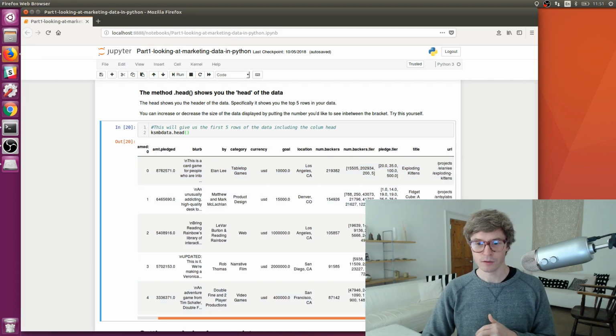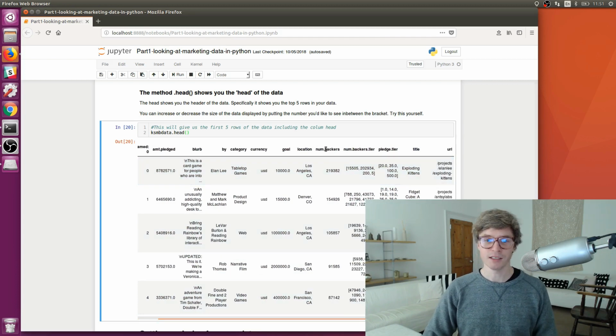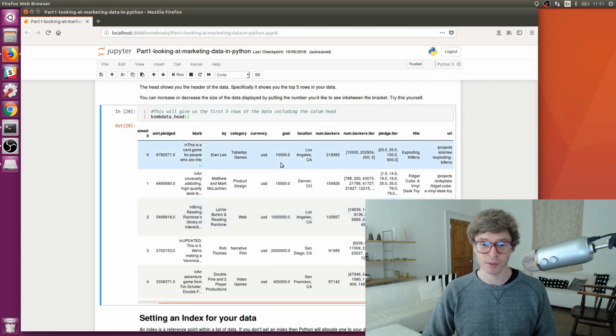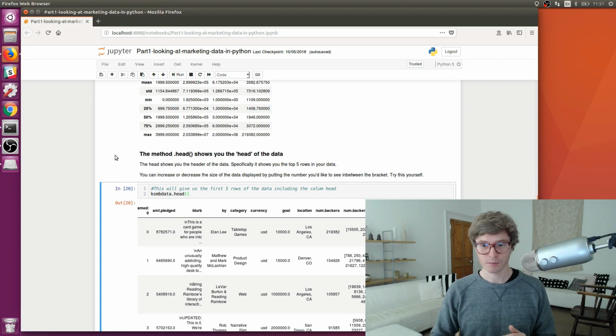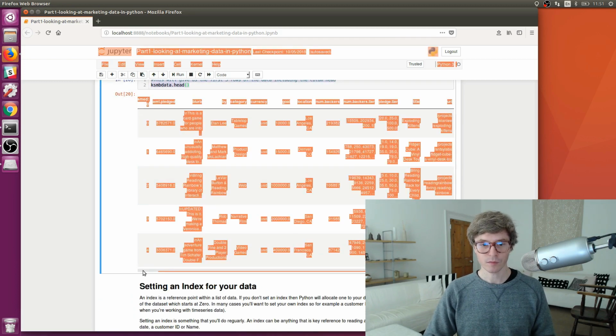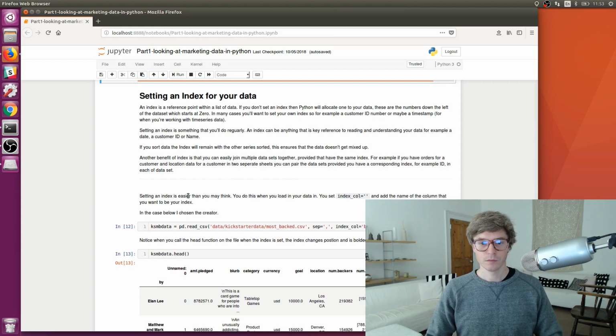Same goes for title and URL, all objects. Number of backers is an integer, and goal is also a float, but again probably could be set to be an integer. So that's the first time we've looked at the data. There's nothing too surprising there, I don't think. So I think we go back to indexes and talk a bit more about those.